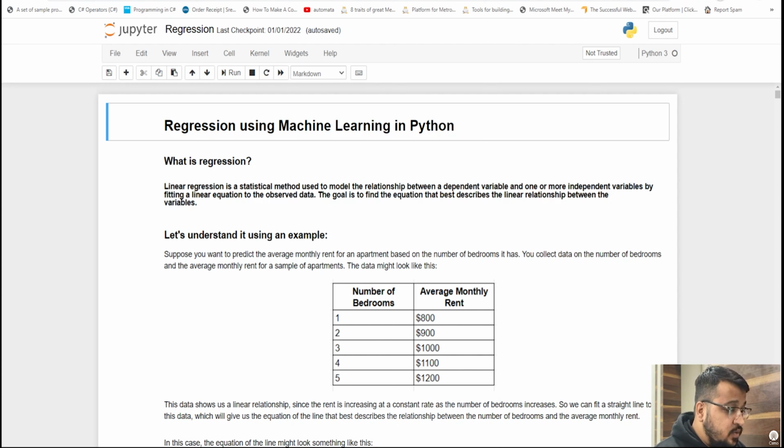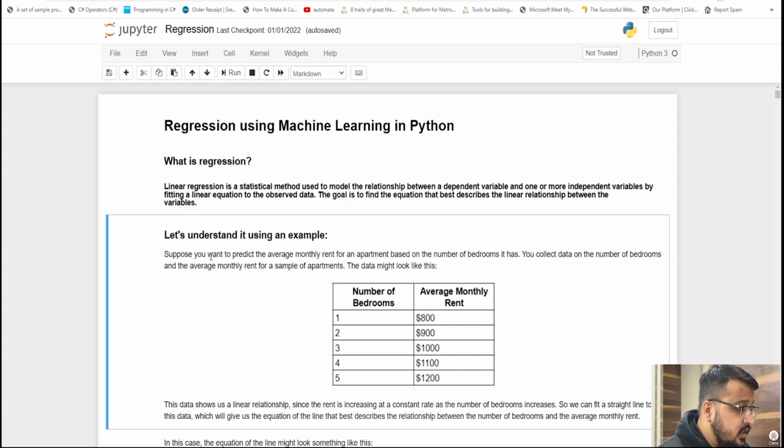If we try to get deeper into it, let me show you an example. As you can see on the screen, we are predicting the average monthly rent for an apartment based on the number of bedrooms it has. The data will look something like this. If the apartment has one bedroom, the average rent will be $800. For two bedrooms, it is $900. For three bedrooms, it is $1,000, and so on.